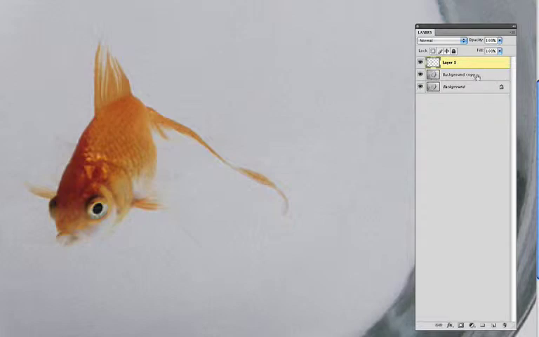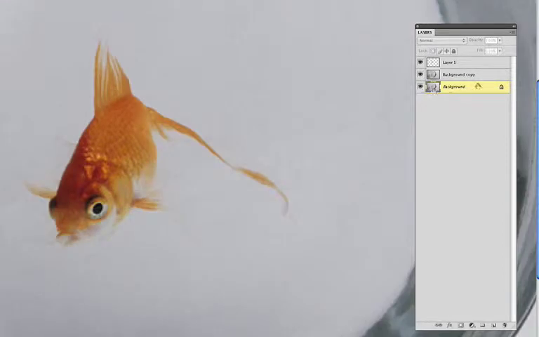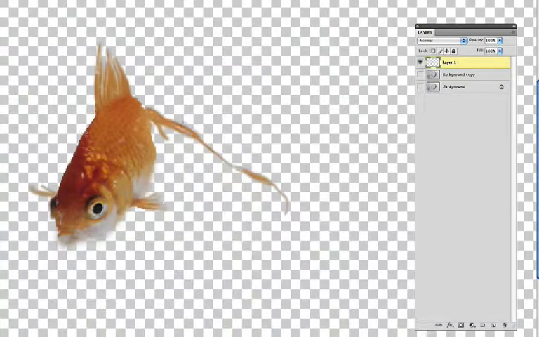Above that, I have a background copy, which I created by dragging the background layer to the new layer icon, which gave me that background copy. And now above that, I have a layer with just this fish on it, which we've created by creating a selection of the fish, and then Command J, using the keyboard shortcut for new layer via copy. Now if we take a look at just this layer with the fish, this checkerboard area around the background here is transparent area, meaning there's no pixels there.